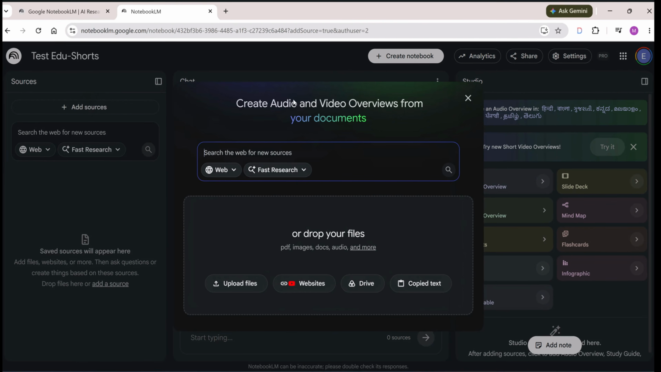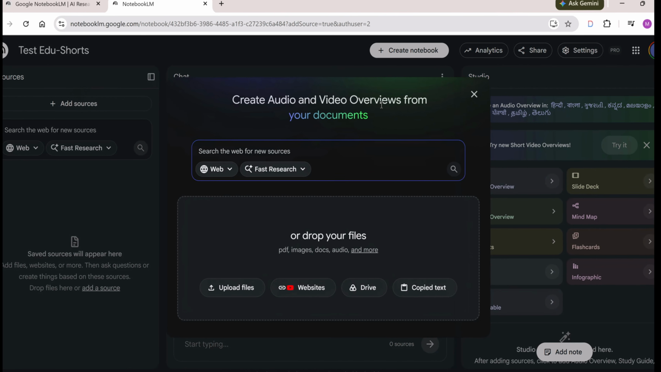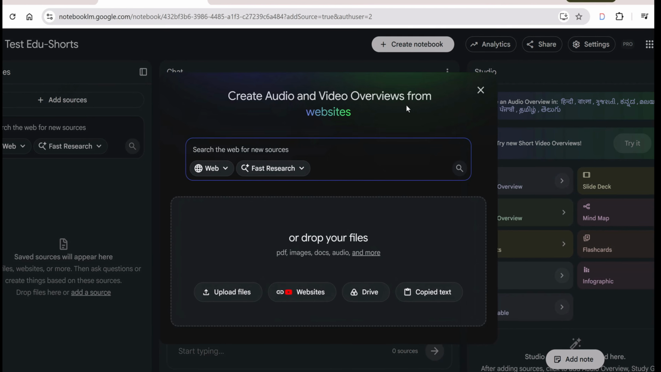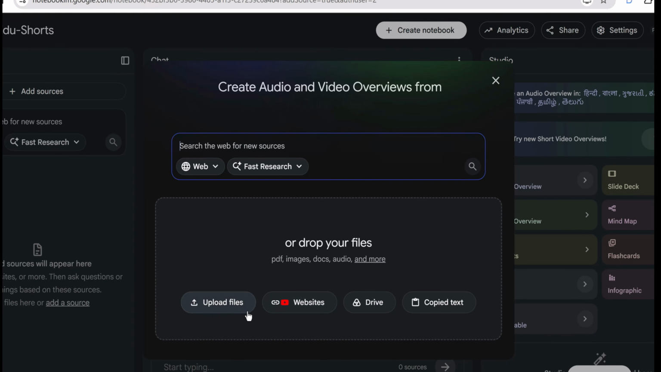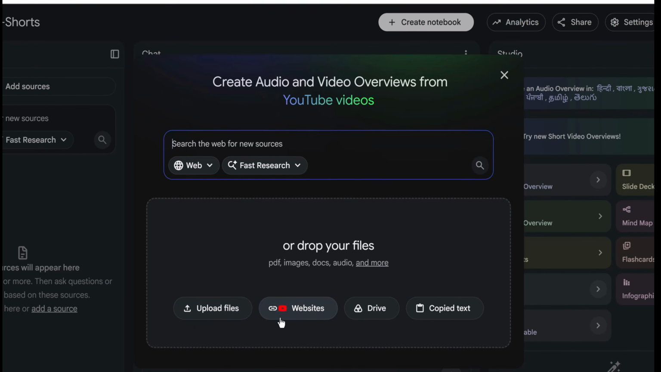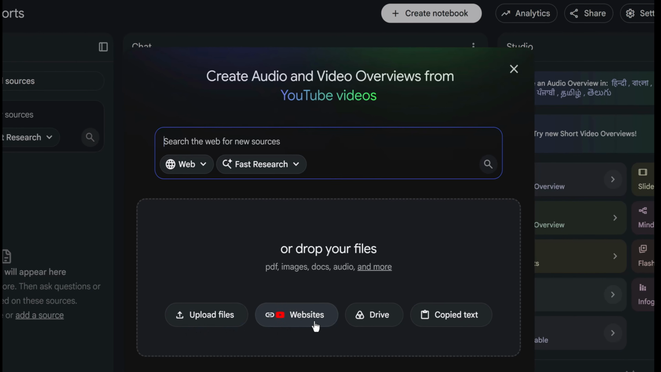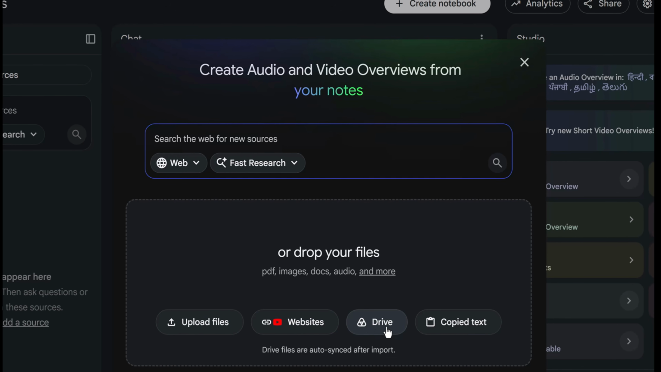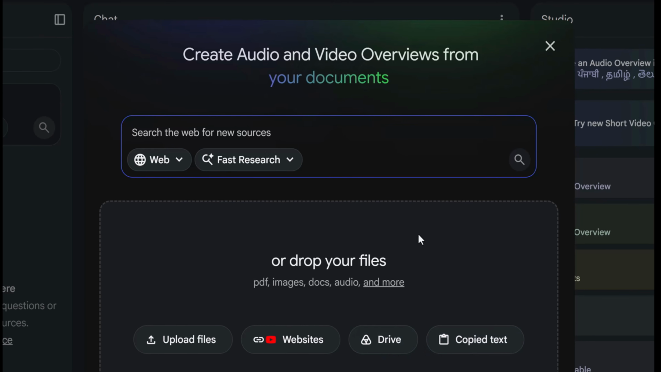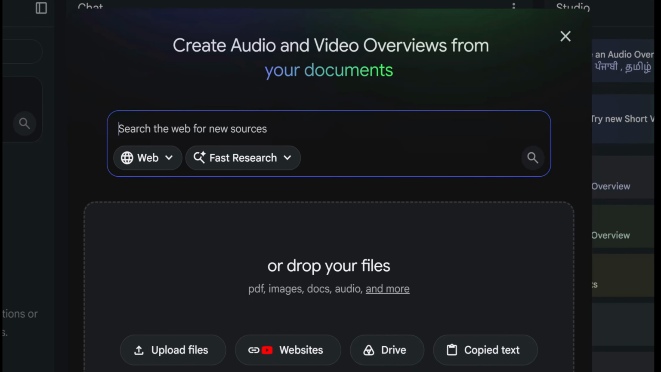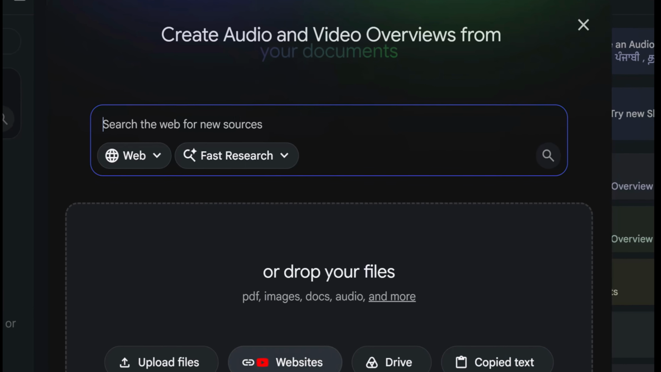Google has just added one of the biggest updates to NotebookLM. It can now generate AI-powered vertical shots from almost any type of content. And honestly, I wasn't expecting the results to be this good. So today, let's put this feature to the test. We are going to feed NotebookLM different kinds of content, from YouTube videos to websites and even PDFs, and see how well it transforms them into ready-to-publish AI shots.